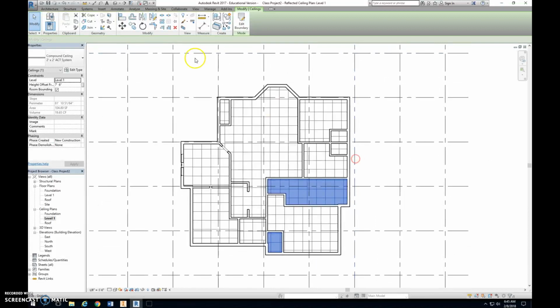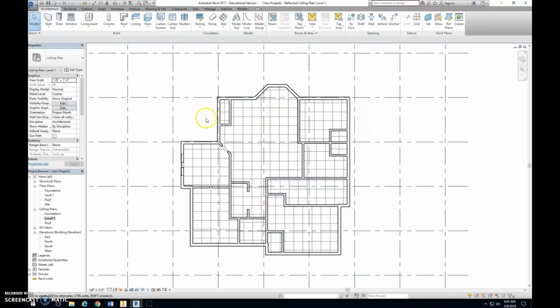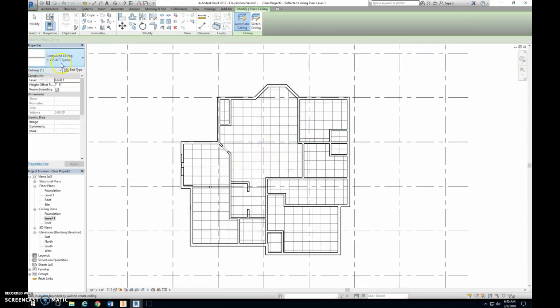So your house should look similar to this one right here. Should have those lines in there. Again, with my ceiling, I use the 2x2 ACT or the acoustical tile system. You could use that if you wanted to. You could use the 2x4. And you could probably even use the drywall version, the metal stud drywall. However, when you place that, it might not show up like this with the crosshatch lines, and you might have to go into 3D view to make sure it's correct.